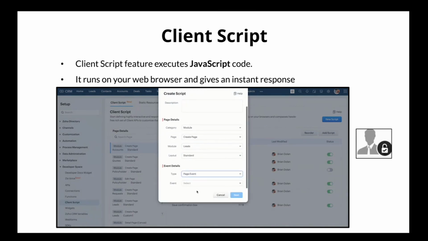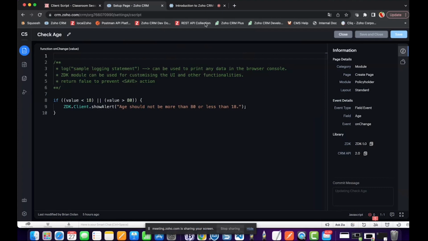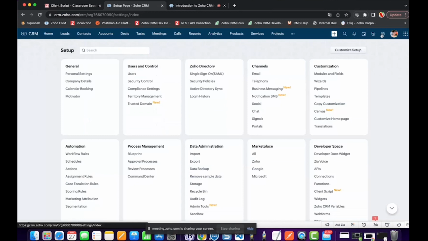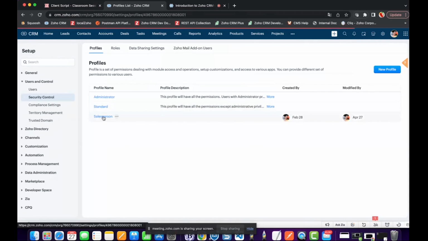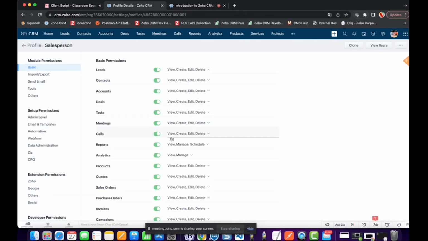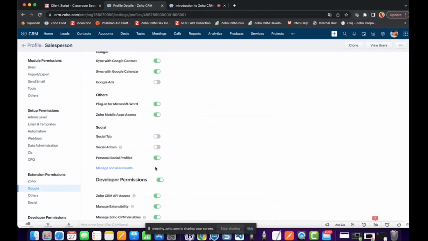Let me show it to you. Go to Setup under Users and Control. Click Security Control. Select the profile using which you're trying to access client script. Go to Developer Permissions. Here it is already enabled, but if at all it is not enabled, you will have to enable it. So ensure that your edition is appropriate and the developer permission is enabled before you try to access client script.